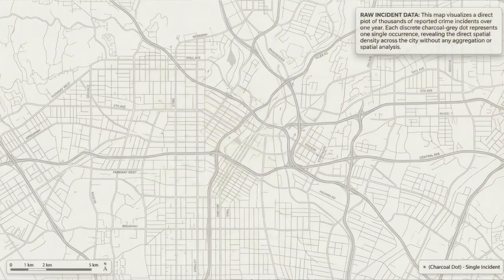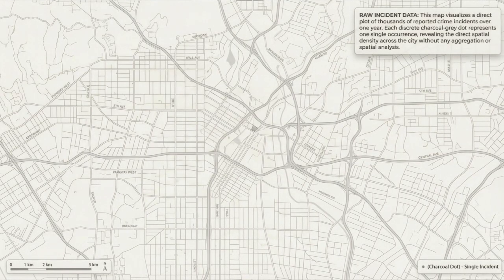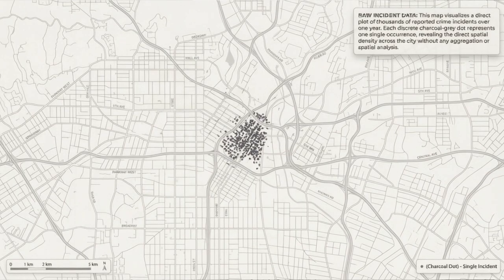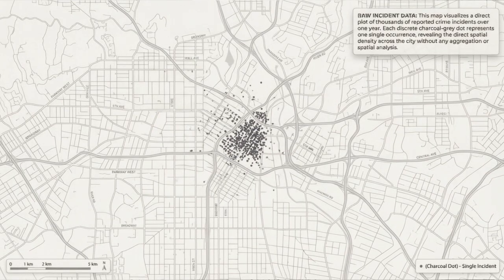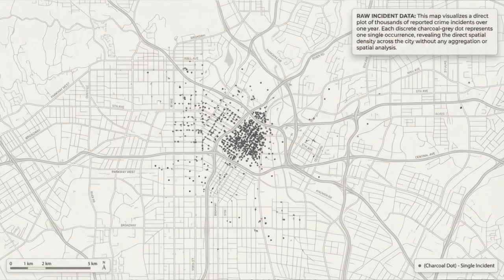We start with the most common question: which neighborhoods have the most crime? We count the incidents in each area and shade by count. This shows where incidents happened, but it doesn't explain why. Often, a neighborhood with more crime simply has more people living in it. You're mapping population, not necessarily a crime problem.